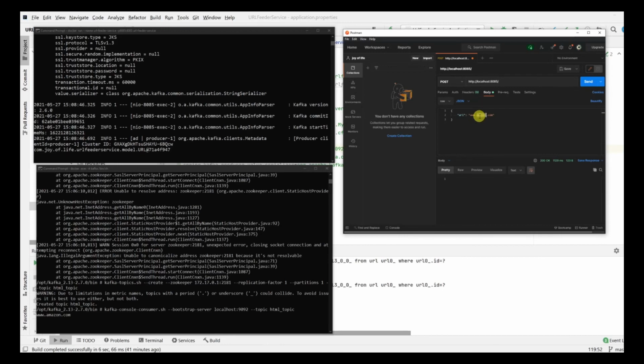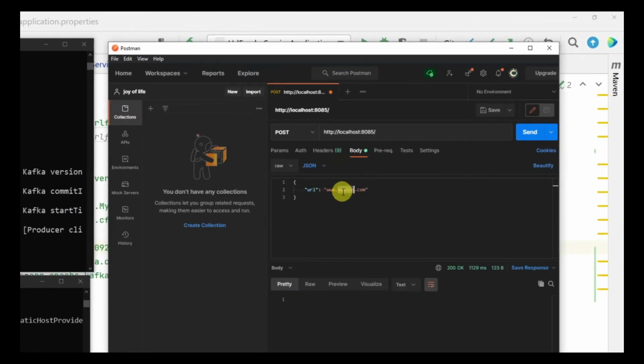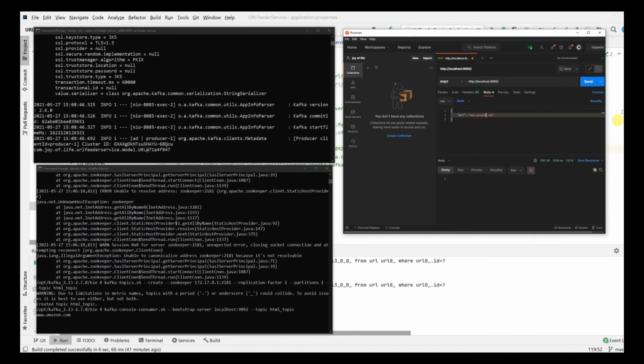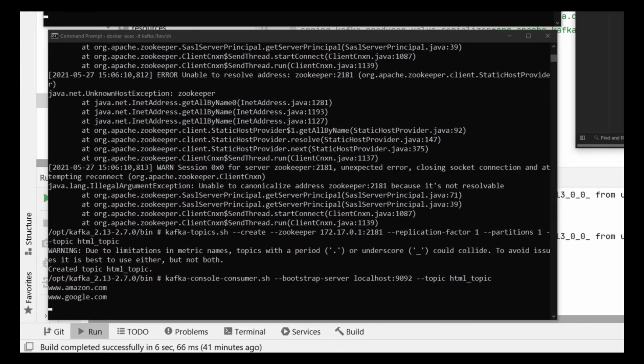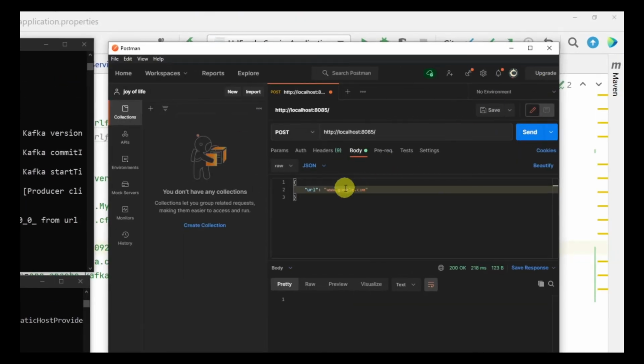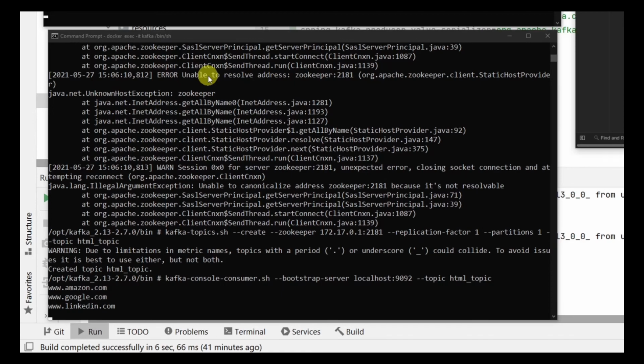So again over here, let's send out some other request to try it. So let's say google.com, sending it over here. You can see that it's received over here, right? It's working as we thought. So everything looks good, and we can see that our consumer is able to consume it, right?